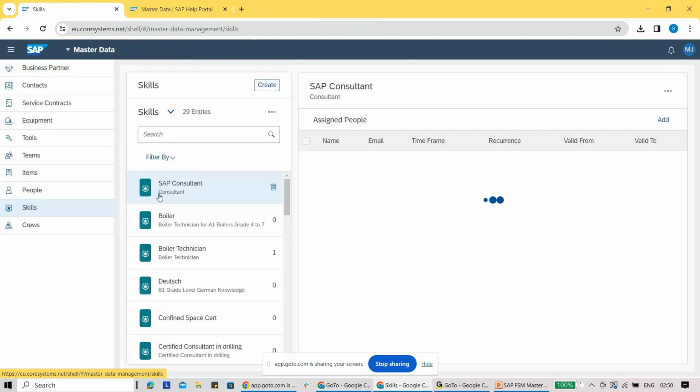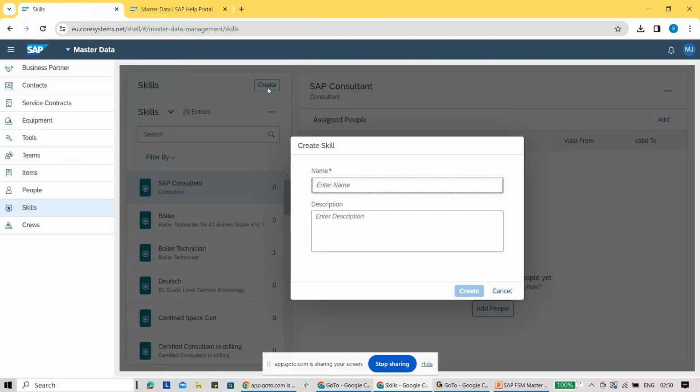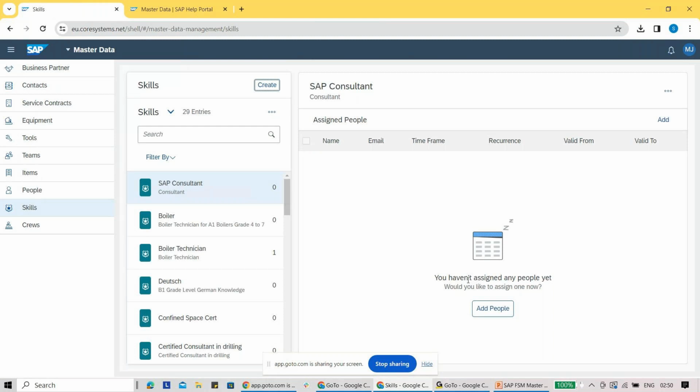I'm sure skill is one of the most common things. Now here you see we have 29 entries. If you want to create a new skill, you can just click on the skill part here and you can actually define your skill. Then that's the second part, how do you assign it to the people and what are the next steps.